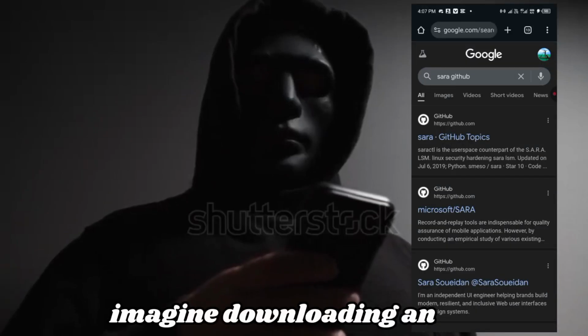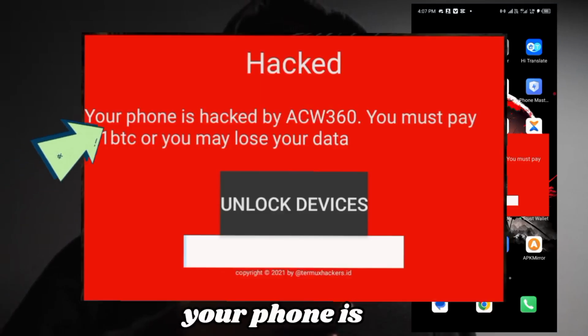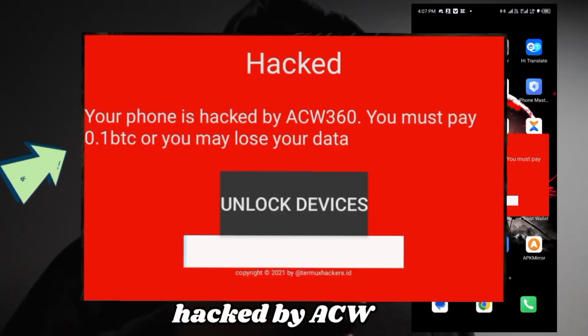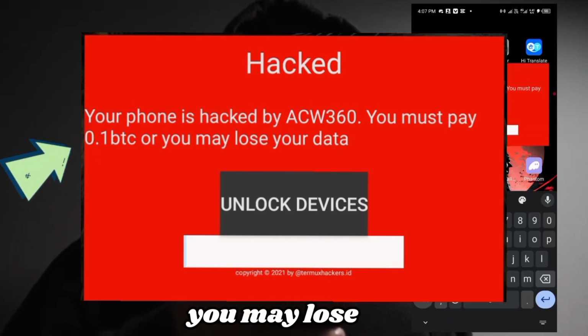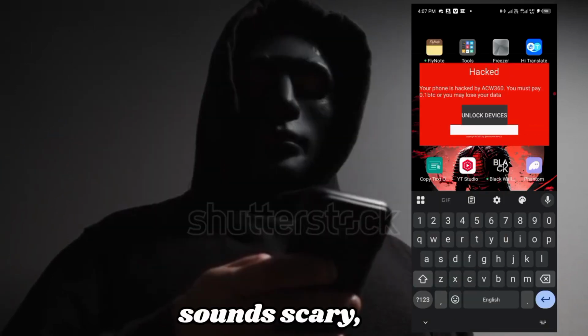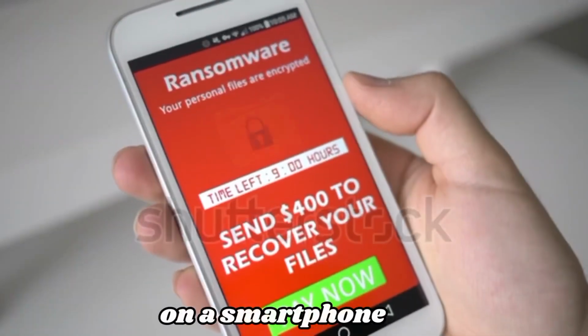Imagine downloading an innocent-looking app and then this message pops up. Your phone is hacked by ACW360. You must pay 0.1 BTC or you may lose your data. Sounds scary, right? Today I am testing real malware on a smartphone.